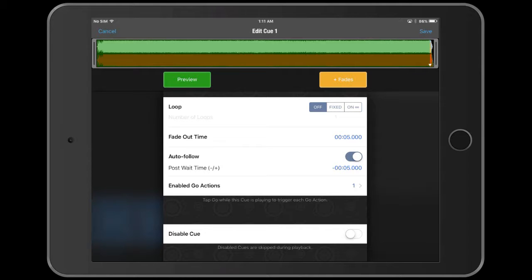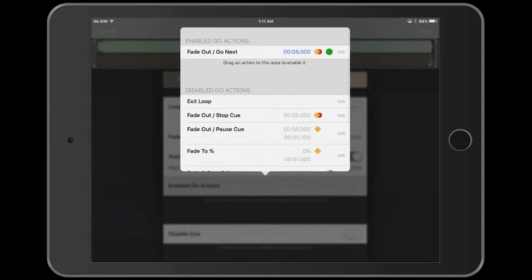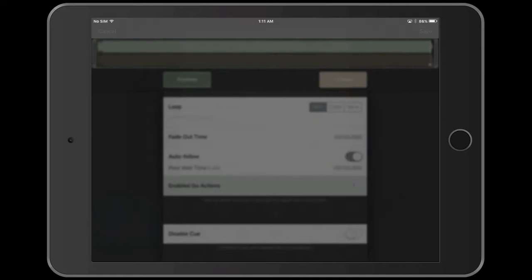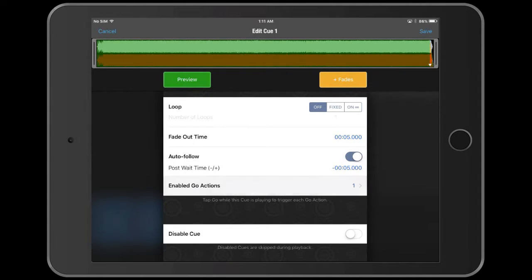This is tricky for a lot of people to understand because we're so used to just playing our track, and you can either fade out or you can stop or pause the track, but you really can't do anything else. With Go Button, you can do other things with the track. So let's take a look at what you can do while the track is playing. You can exit a loop, you can fade out and stop. These are all kind of normal things.